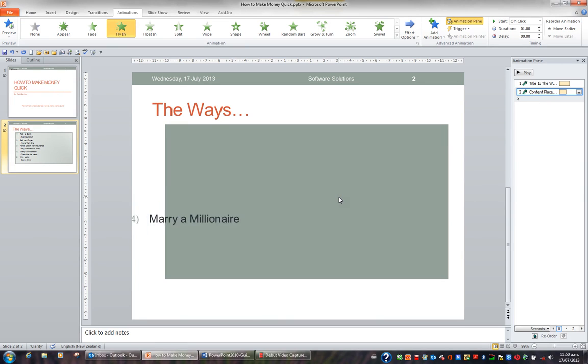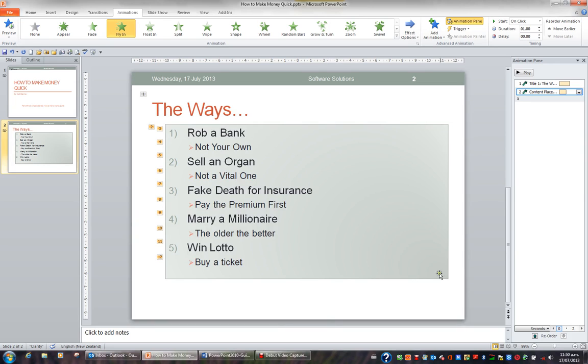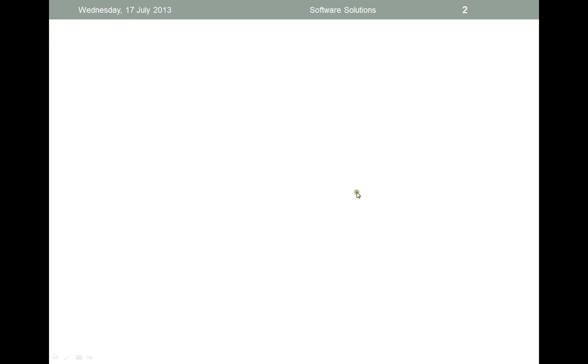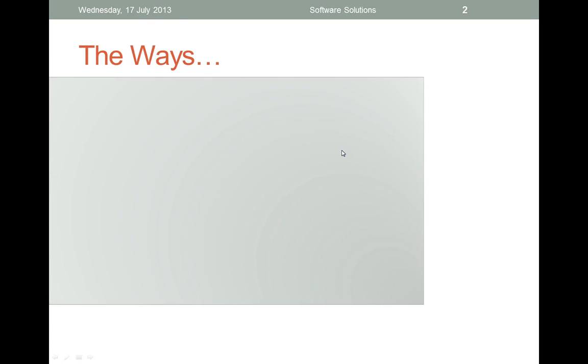Remember, this is an automatic play, so if you want to see how this works on the big screen, you need to go to the slideshow button at the bottom of your screen. When I go to slideshow and I click the mouse, I can see that each object animates as I click.